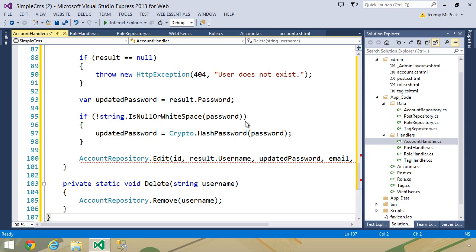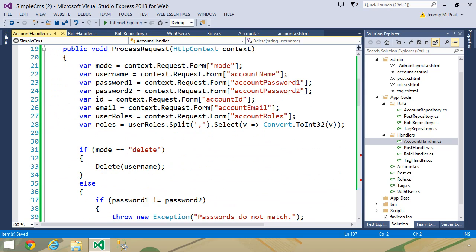We will also need to modify our account repository. But first of all, let's look at the process request method. We retrieve all of the form fields: the mode, the username, the 2 passwords, the ID, the email, the roles, and then we split the role data and assign that to the roles variable as an IEnumerable of int.